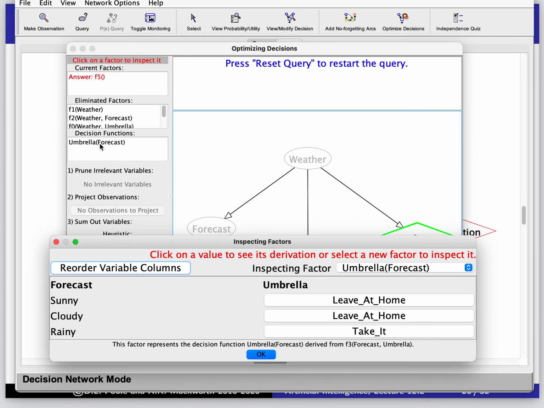And the decision function is, if it's sunny or cloudy, leave it at home. If it's rainy, take it. So that's our policy.